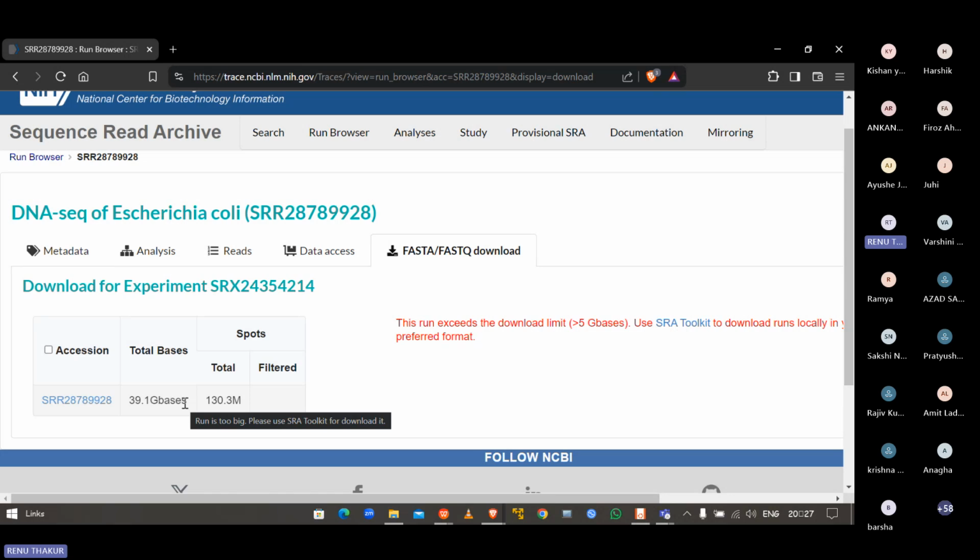Previously we saw data for which there was an option to download it, right? So these are two methods. If the total number of bases in the file is so high, you can't download it directly from the website. What you can do is use the SRA Toolkit to download. SRA Toolkit is also a collection of tools that you can work with in the terminal. I'll just show you how it works.